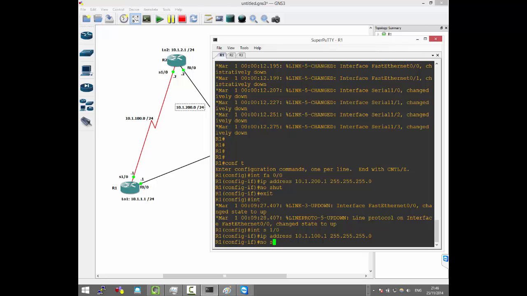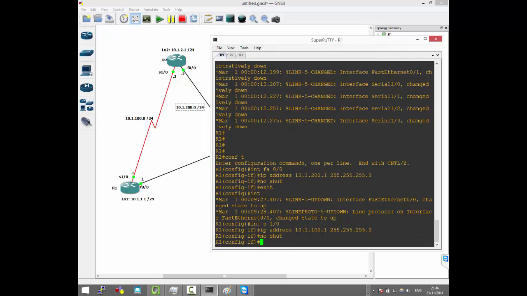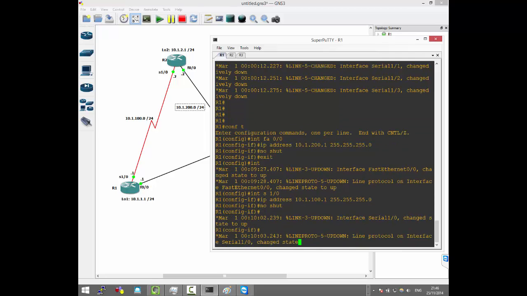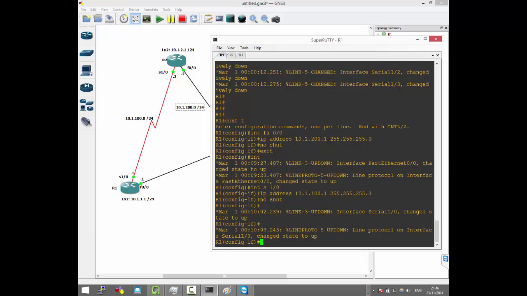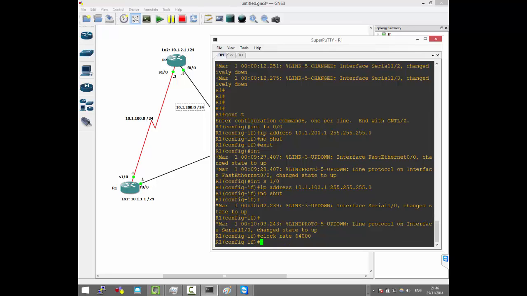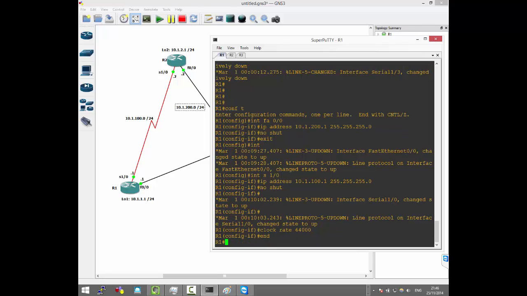Which one is the DCE? Which router? Router one is the one. Yeah, that's router one. What's the clock rate? So just give it 64,000. Okay.